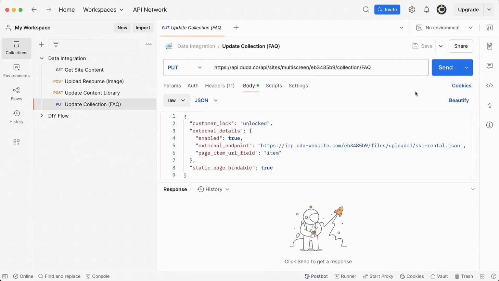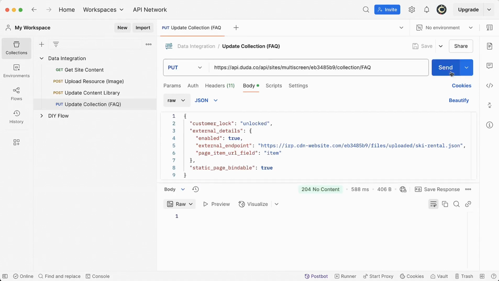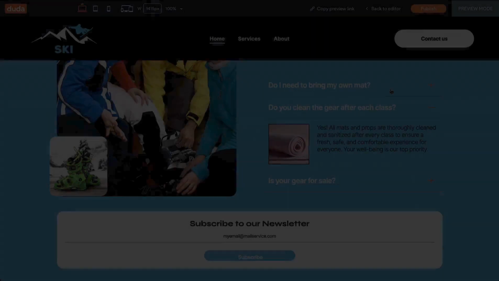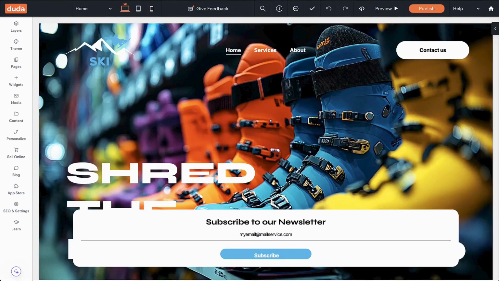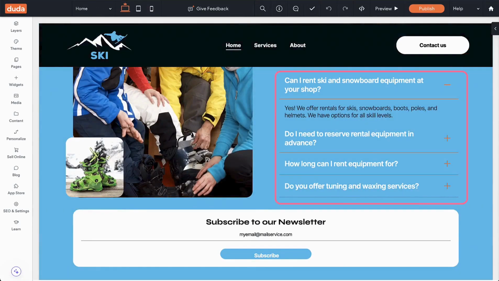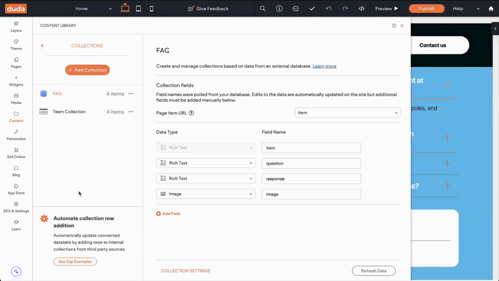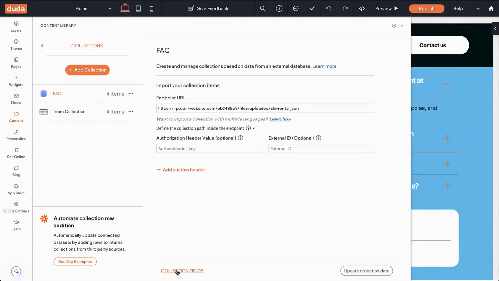Back in Postman, I've already set up the request. When you're ready, go ahead and hit send to submit the request. A successful call to the API returns a 204 no content response. To verify that our call went through, head back to the editor and refresh the page. The accordion widget should now display the new collection content. And if we visit the collection settings from the content library, we should see the new endpoint reflected there.